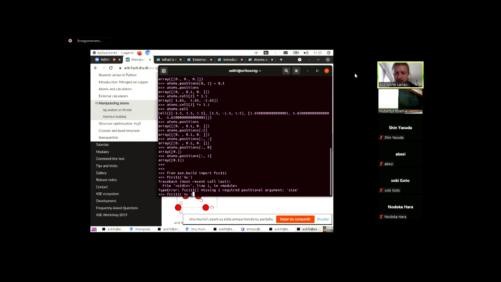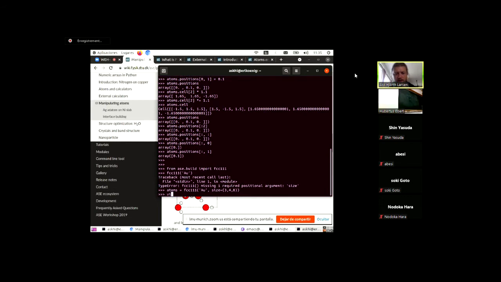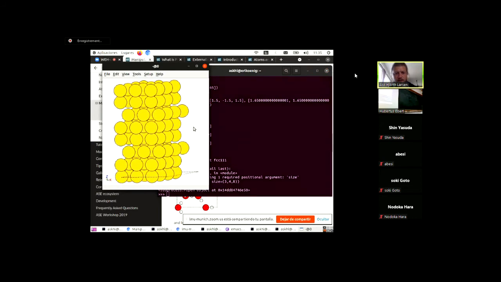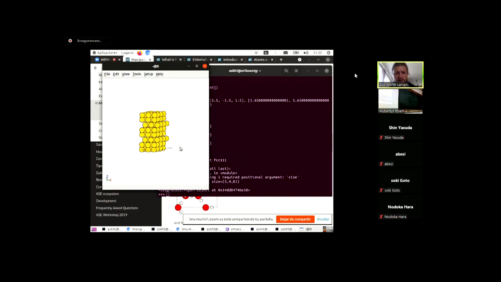I think it needs more information. It says it needs a size. The size is how big the surface should be in each direction. And the surface always goes along x and y, so the normal vector is z. If we say we want 3 times 4 times 8, for example, then we get this in the z direction. Now we have a very tall kind of surface. So it repeats in these two directions where it draws the lattice vectors.